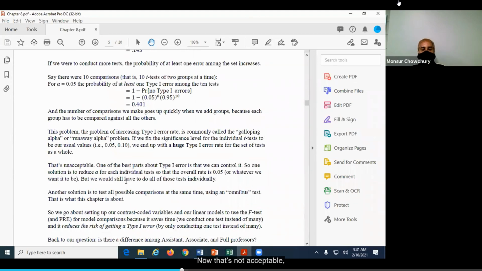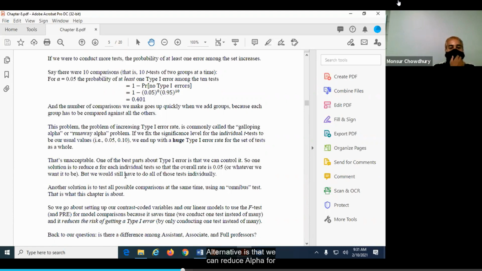Now that's not acceptable. So what's the alternative? The alternative is that we can reduce alpha for each individual test so that the total error rate is 0.05. So we fix that, okay, this is the error rate for each test. But still, we have to do many tests, because if we have 5 categories, as for example in our case, we have to do the 10 tests.